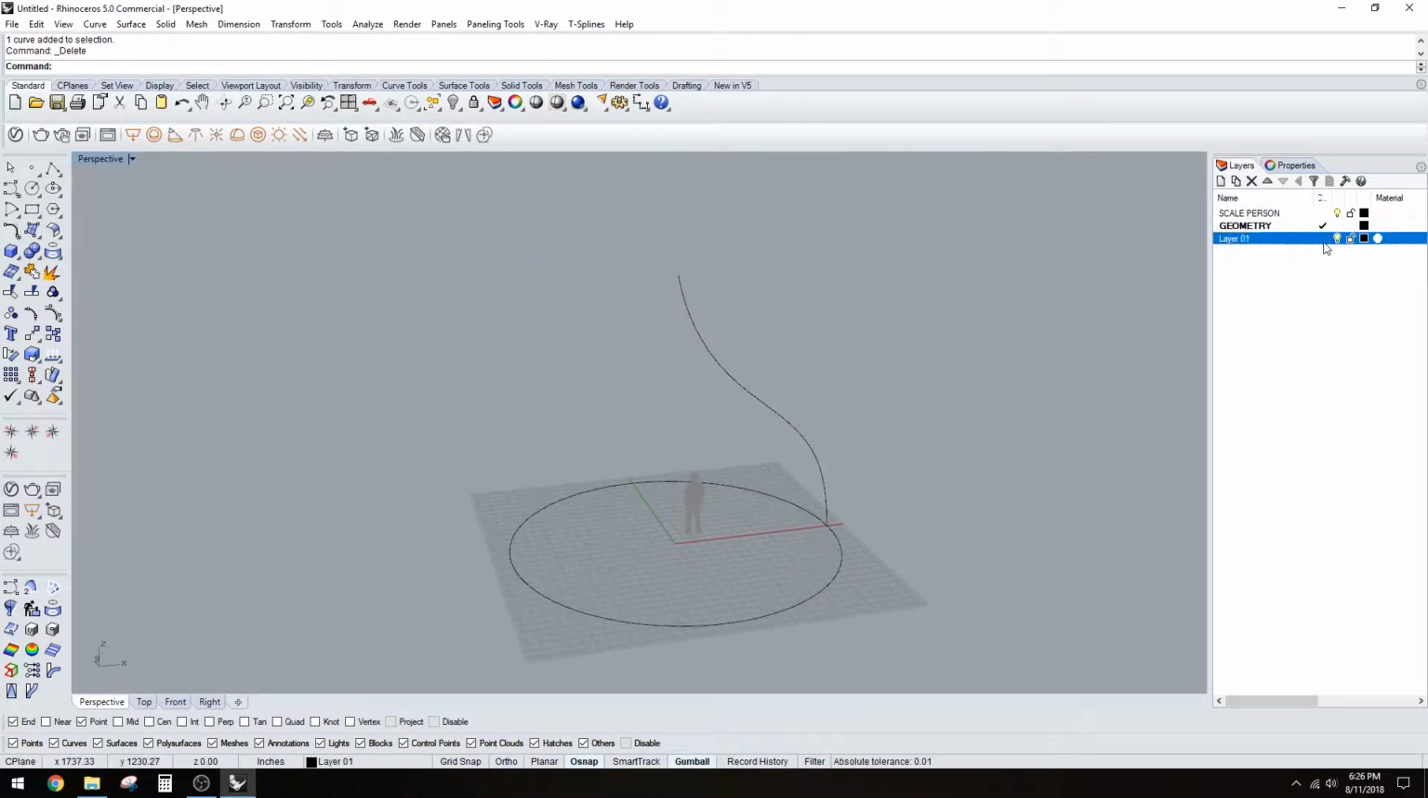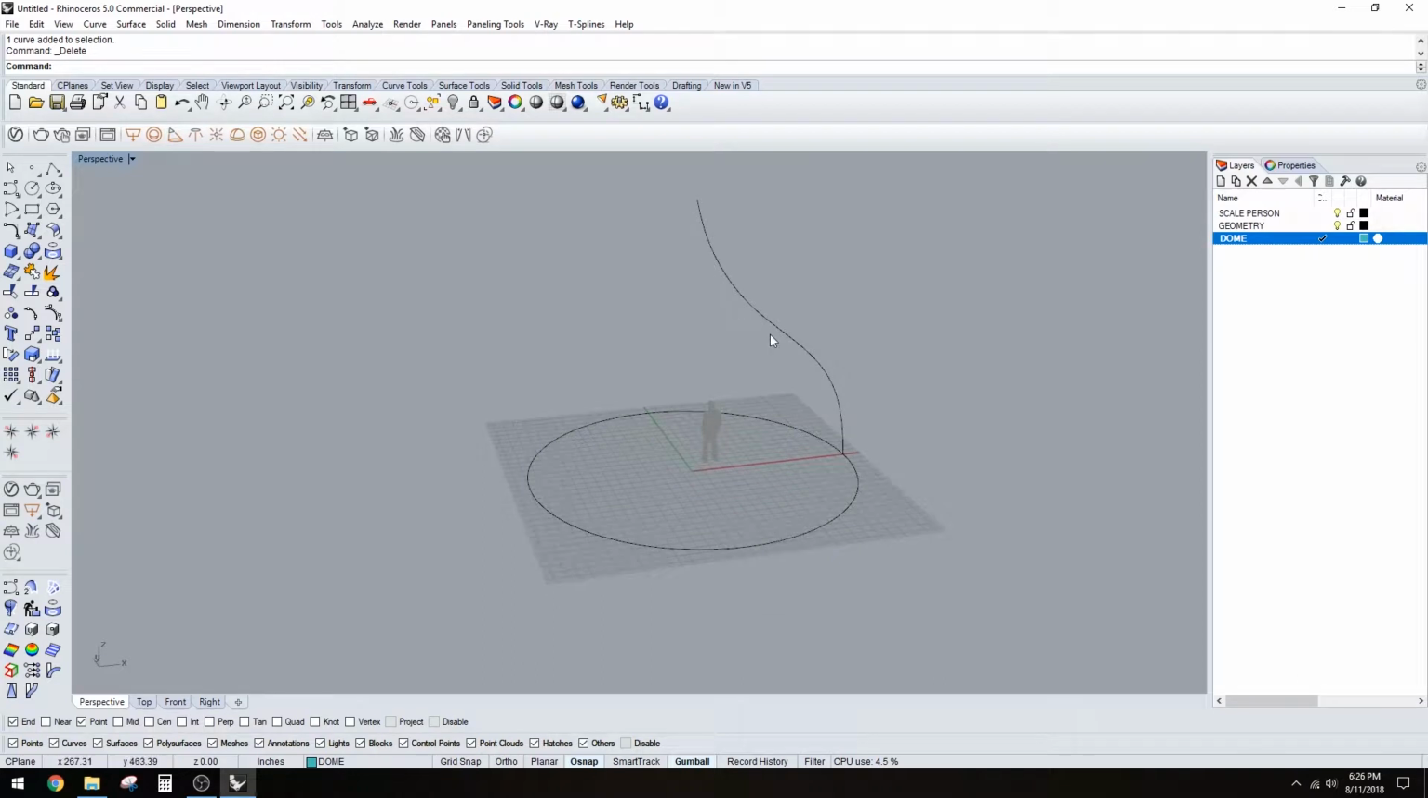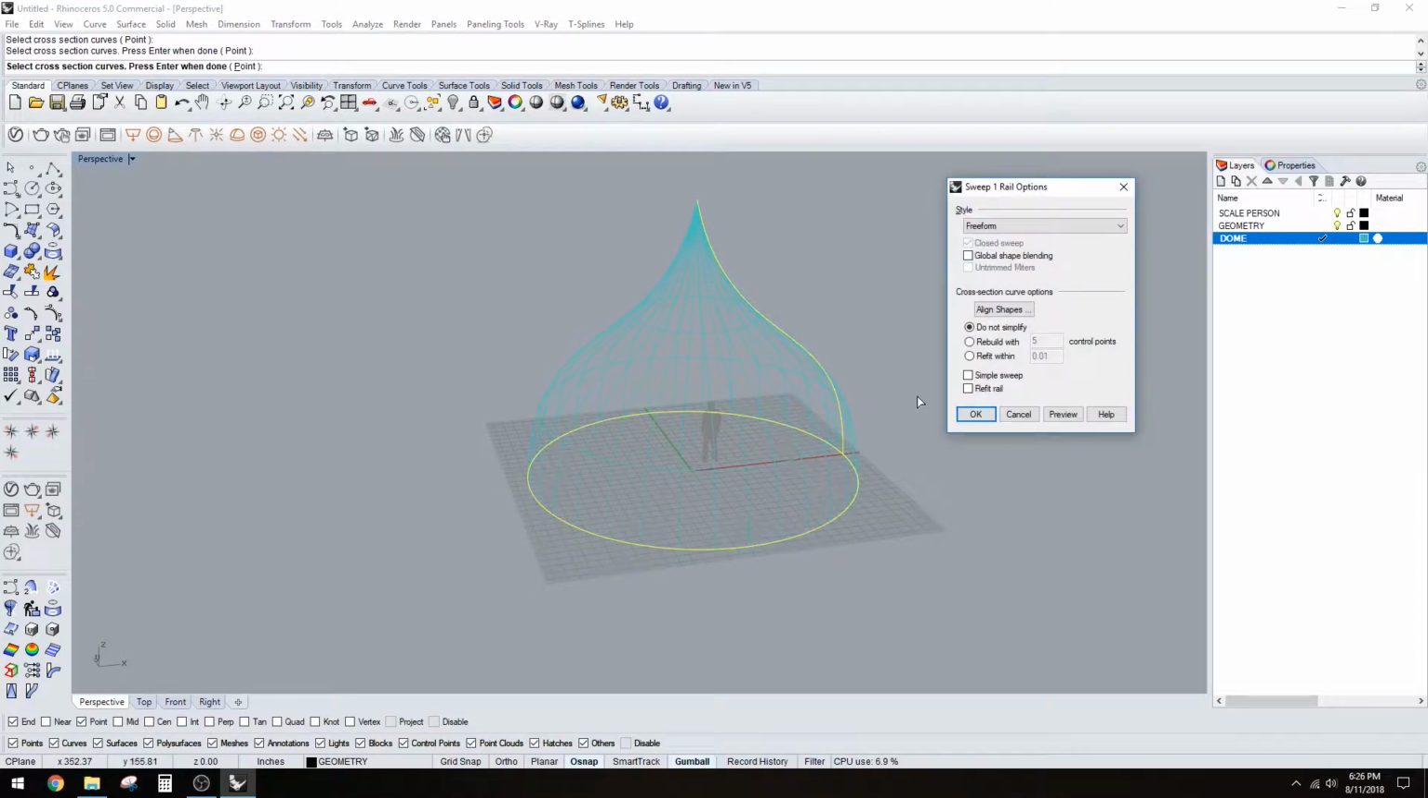Now we can go to the dome shape. So let's make a new layer called dome and make it turquoise. Okay, so the command to make this rotate around is called sweep 1, which means that you have one rail. This is called the rail, which it's going to go around, and this is the cross-section curve, which we drew.